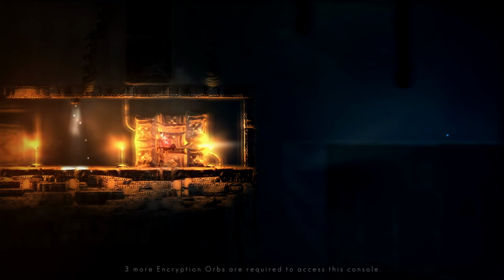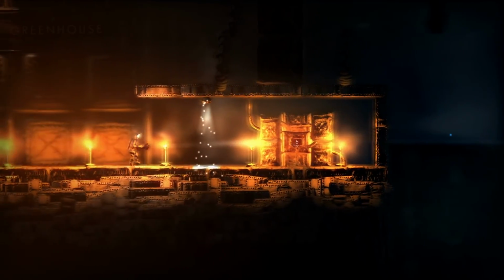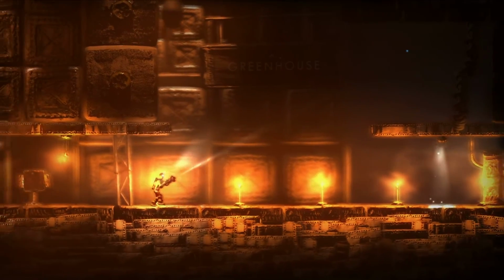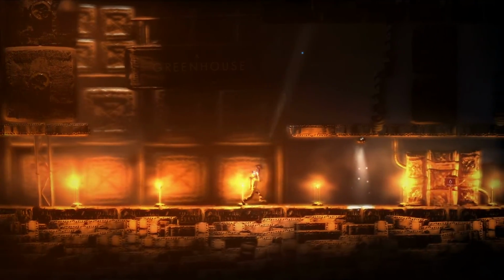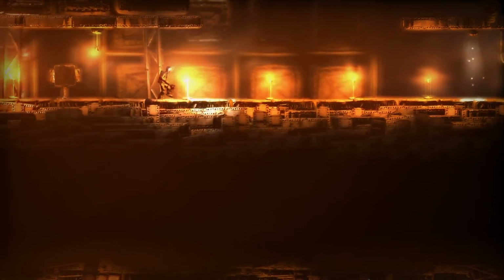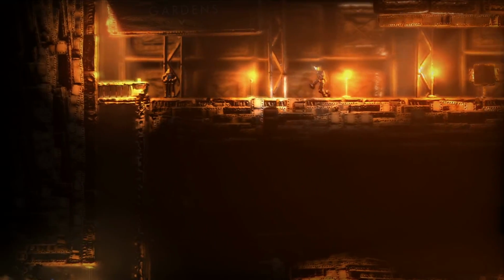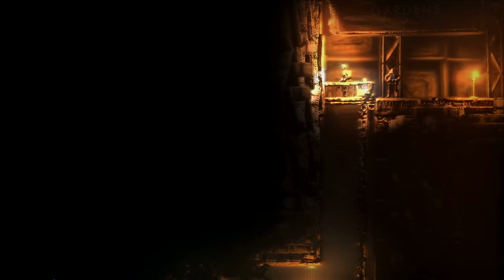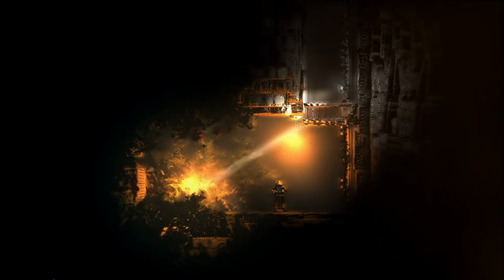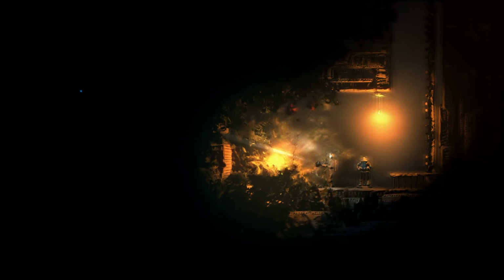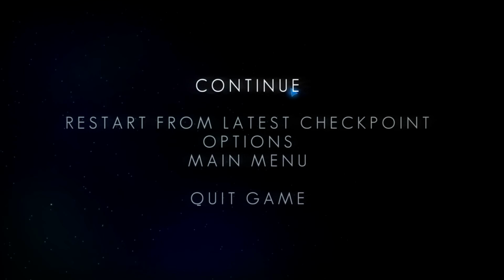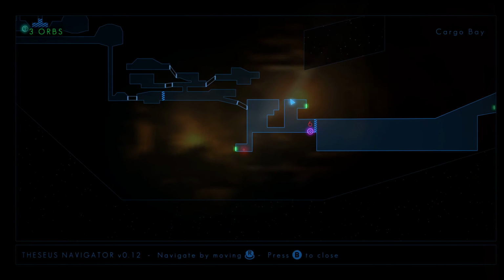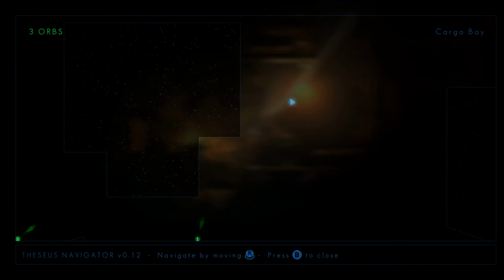3 more encryption orbs are required to access this console, and that is going to let you go in that direction. And so we have a greenhouse going this way and a garden going this way. We saw a body floating by, which means something, I'm sure. And then down here we have a garden. Okay, well, at about 40 minutes, I don't know where the checkpoints are being made, but I think this is a good point to end this episode.